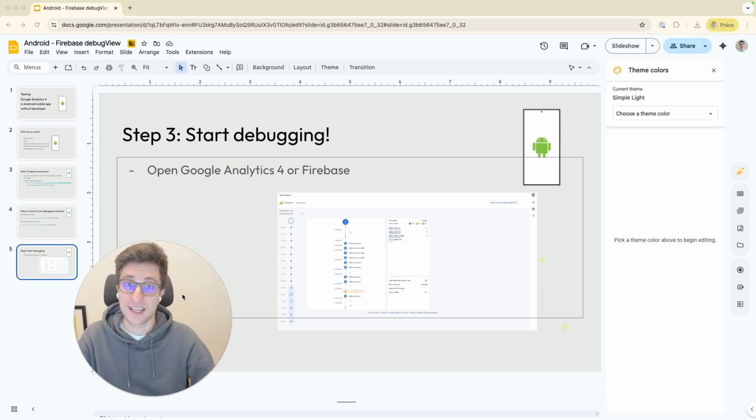All right, that's it. That's how to debug GA4 implementation in your Android mobile apps without a developer. I wish you a lot of patience and see you next time.